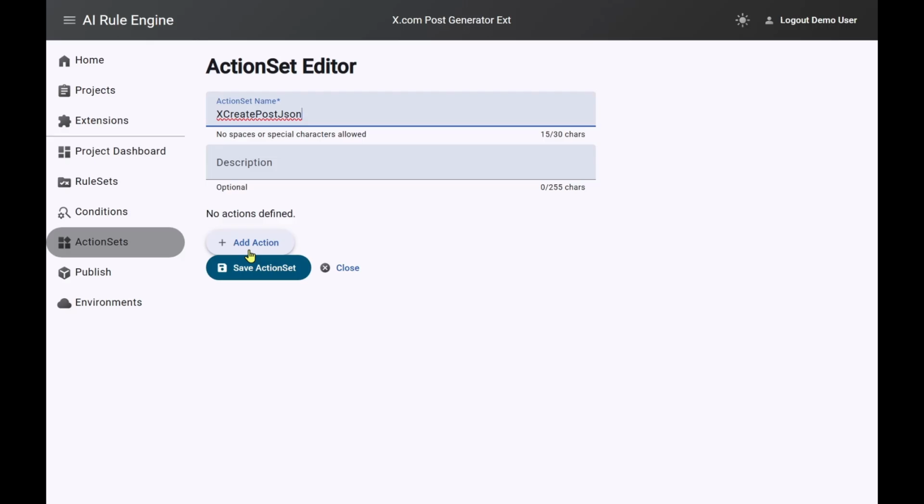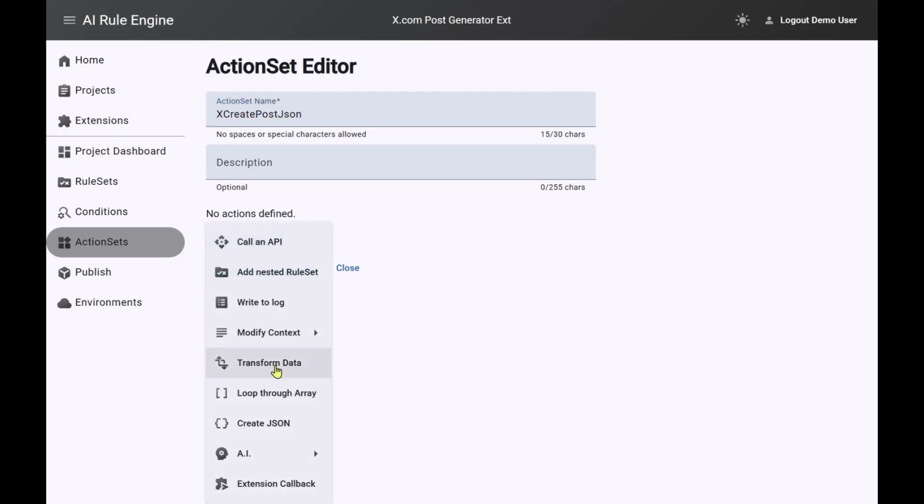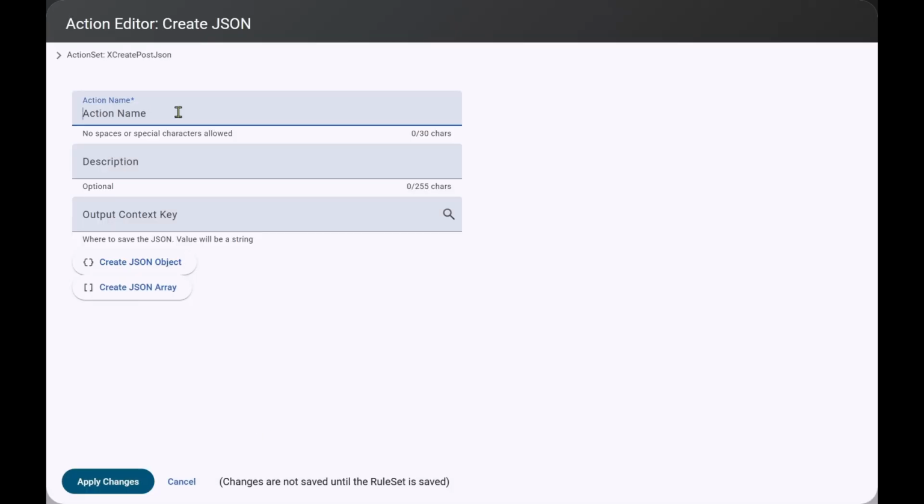Now, we could use the transform data action to do this and concatenate a bunch of strings together to create our JSON. But instead of doing that, we can use this createJSON action, which will be much easier. I'm going to call the action xPostJSON, and I'm going to output it to a context key also called xPostJSON. When using this action, you'll have to choose whether the root element of your JSON should be an object or an array. In our case, it will be an object.